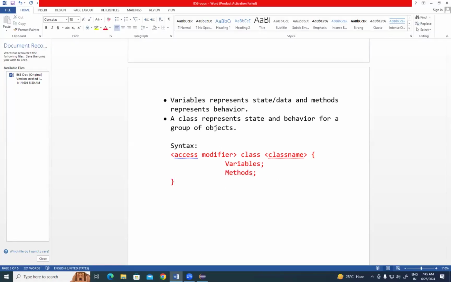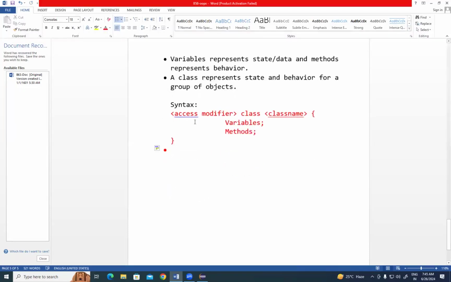Observe here, guys. Then, please try to understand me now. Yes, guys, tell me, what is optional? Access modifier is optional. Please understand. Access modifier is optional.